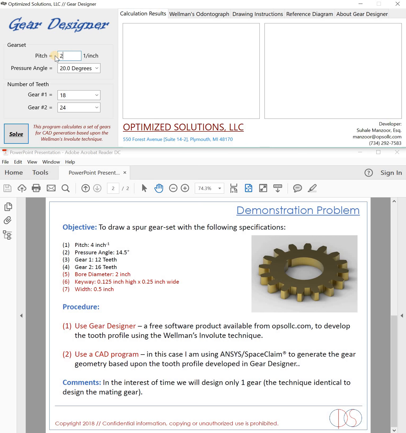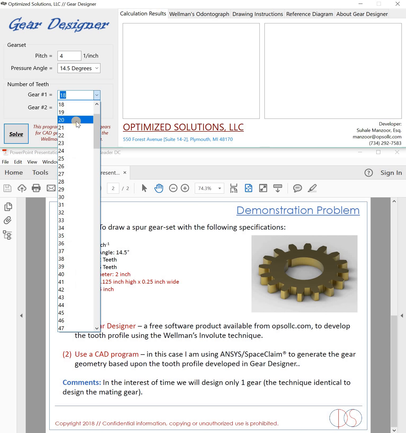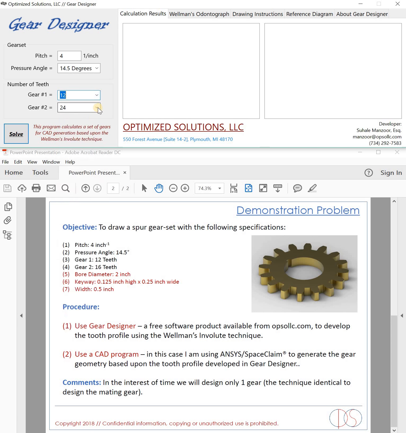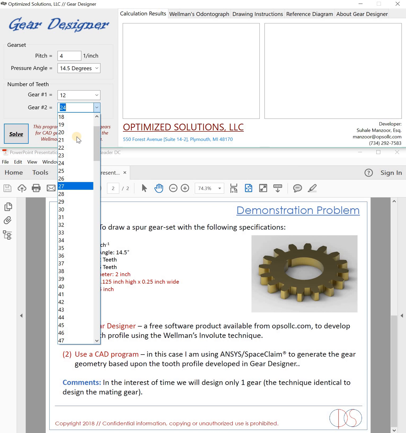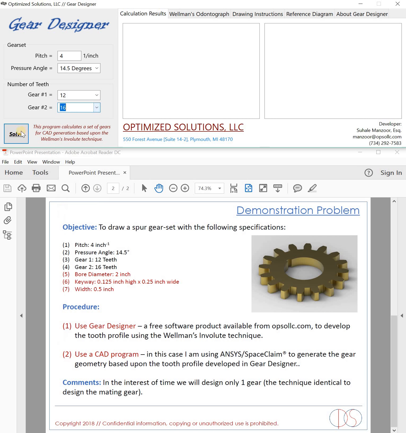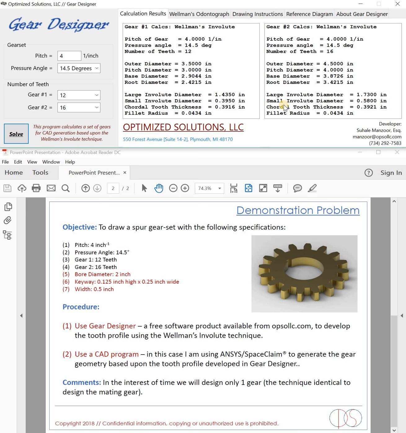So going in here, let us input the pitch of 4, pressure angle of 14.5, gear 1 having 12 teeth, and gear 2 having 16 teeth. We hit solve, and there we have our gear profiles. Now we have to take this information somehow and convert it into CAD data, into math data.